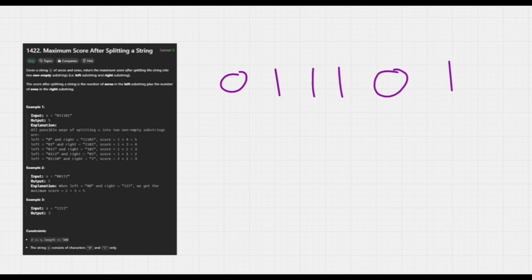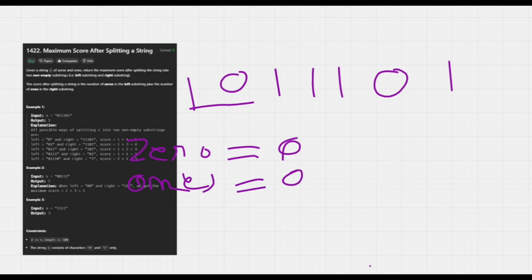The intuition is simple. I first start with an empty substring and then increase its length by one character at a time. So initially I am here. I don't have any character in the left. And then I first add this one character to my left substring. And I also maintain two variables, number of zeros and number of ones. So initially both of them are 0.